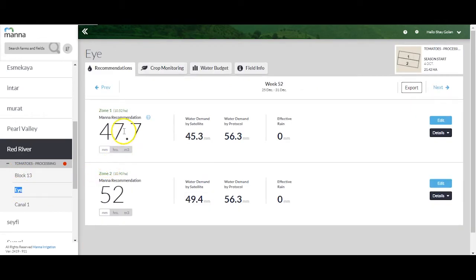The first thing you see is the recommended irrigation amount for the entire week, specifically for each irrigation zone or block. Irrigation zone is the smallest area controlled by a single valve. This recommendation is the heart of the solution. It's the outcome of the proprietary Manna's model that incorporates the actual crop conditions, hyperlocal weather data, soil parameters, the irrigation system in use, and more.